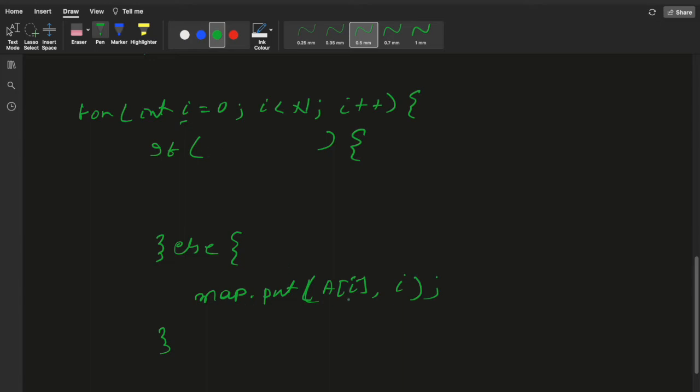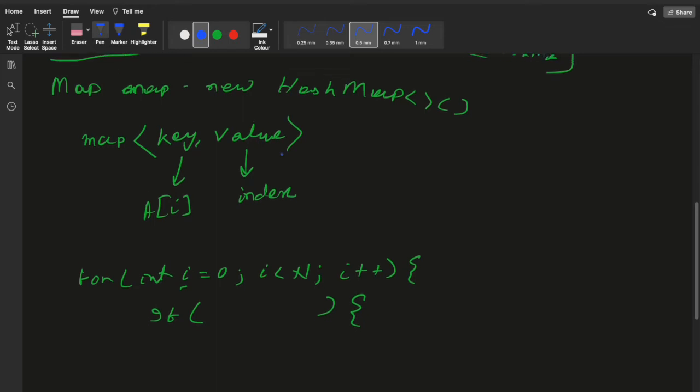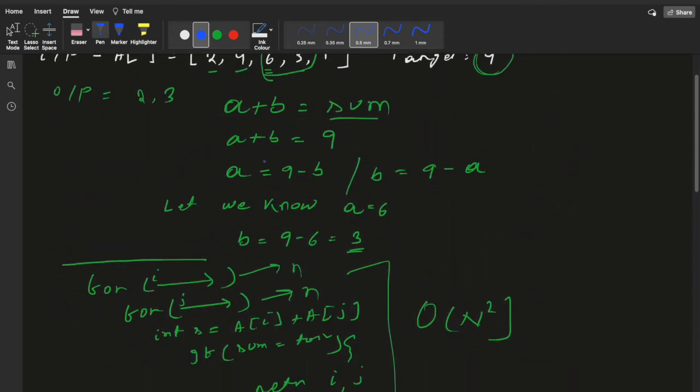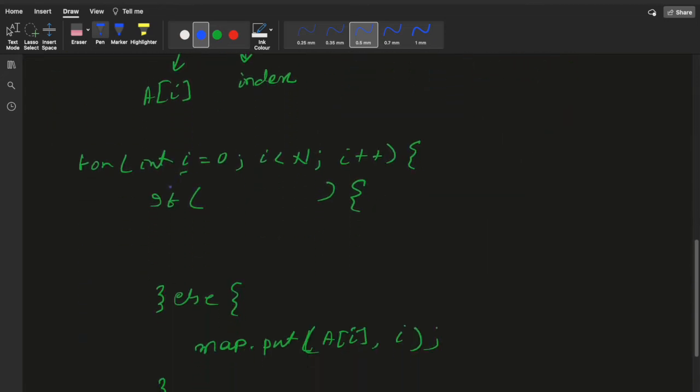So here we are putting one by one element, right? Now, before going to the if condition, we need to execute this formula. So I can have int b equals target minus a of I. Then we'll get the b value.